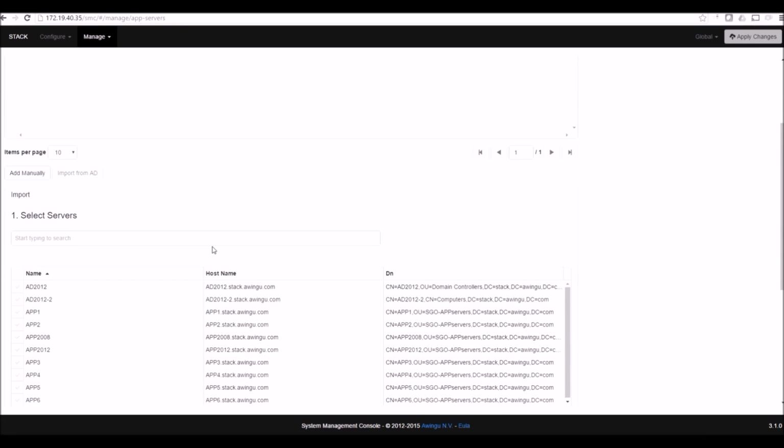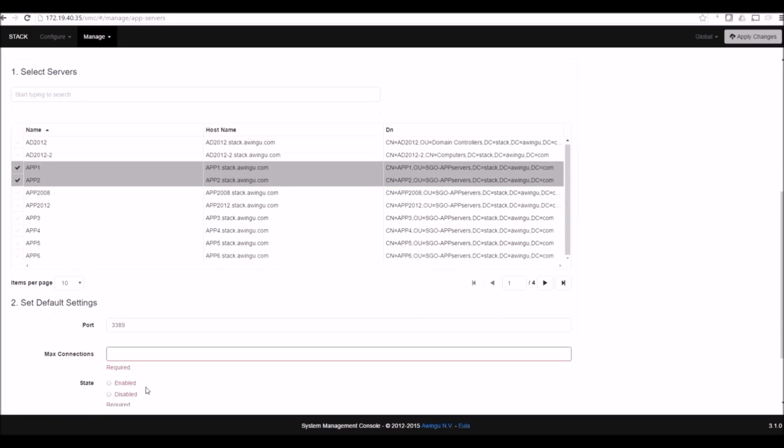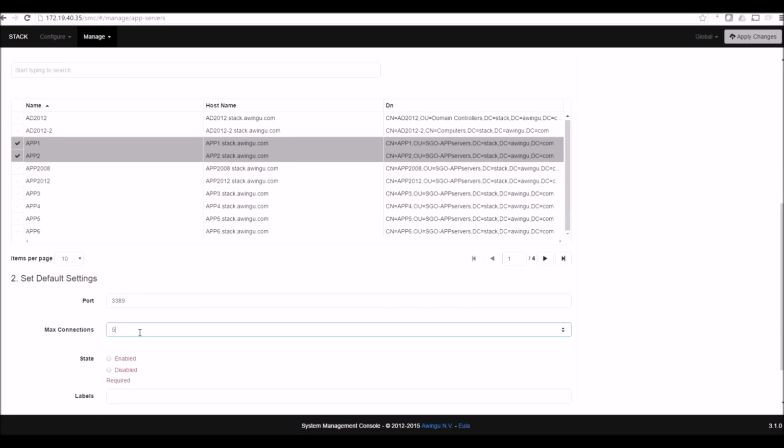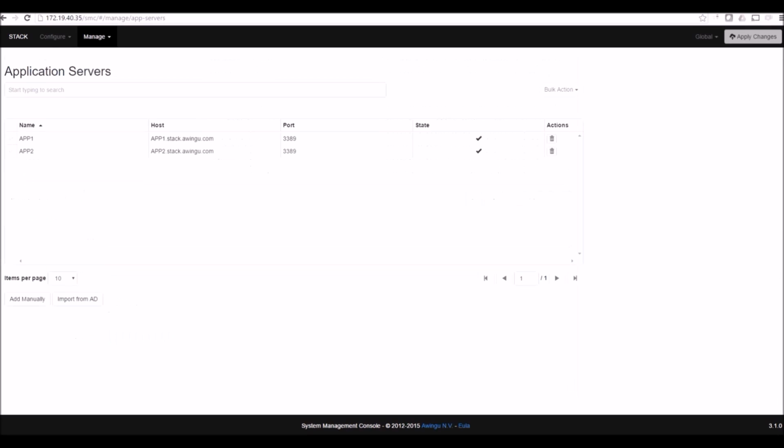And as this is a quite complex environment, we have many application servers in this domain. But let's just pick two of them, or let's pick those two, and they are on standard ports. Each of them can have 50 concurrent users. They are enabled, and we will put them in the my application servers. As you can see, we have now two application servers which are known to the Awingu Appliance. So we're almost there. The last step is that we add an application.